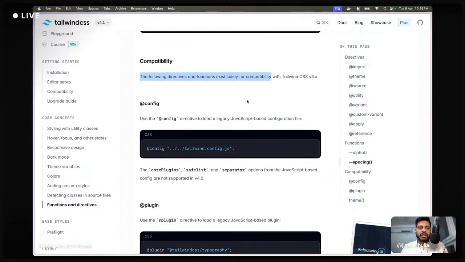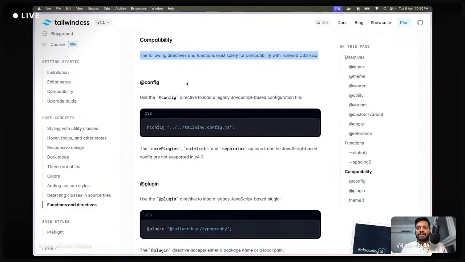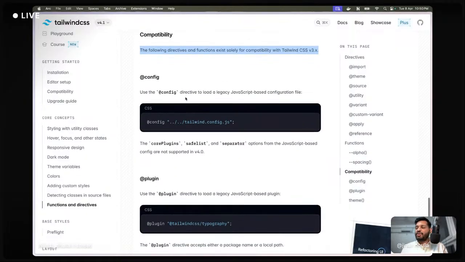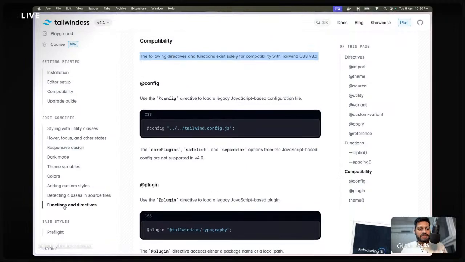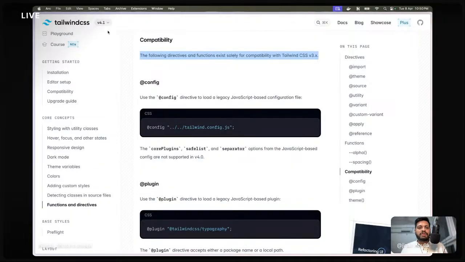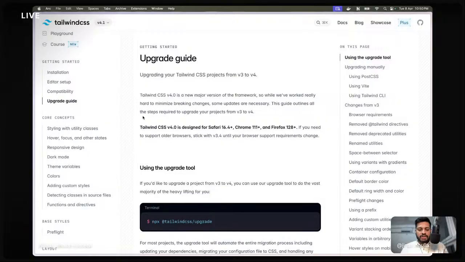Compatibility. The following directives and functions exist solely for the compatibility. I don't really care. Use CDN. True, man. True. For me, even CDN is pain. Okay. This is, I think, the important section that I think they should. Hold a second. Functions and directive. Is it part of the compatibility?